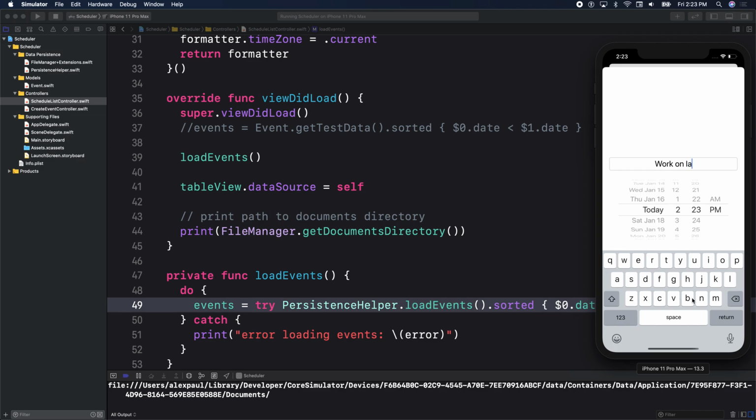I'm creating an event because I really like to work on my labs on the weekend. I get up at 5 before everybody's up. Right? Right, Luba? Right? So work on lab, that could be a lab as well.